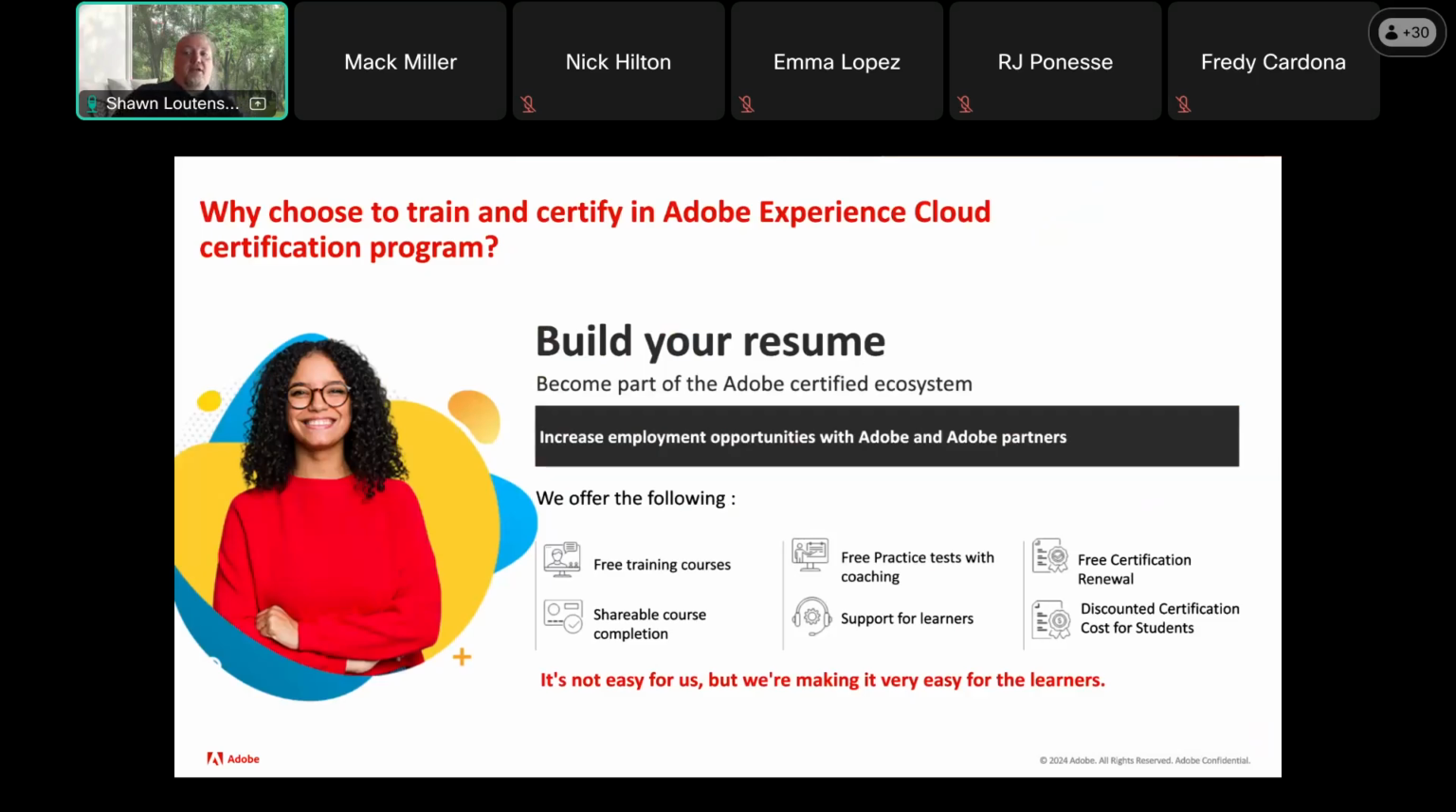We also offer the following things for our certified individuals. We offer free training courses. So all of our Experience Cloud product courses are free of charge. They generally come with free practice tests and coaching. You can renew your certification for free. As you complete courses and certifications, we provide you with shareable badges that you can share out on your social media or on your resume. We also provide support to learners in our program.